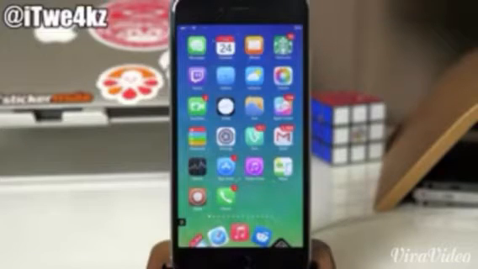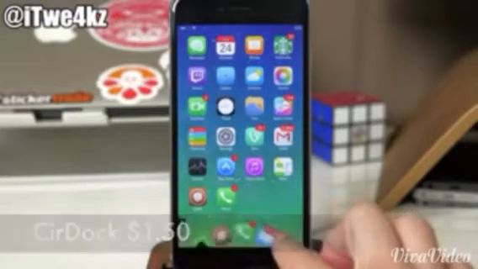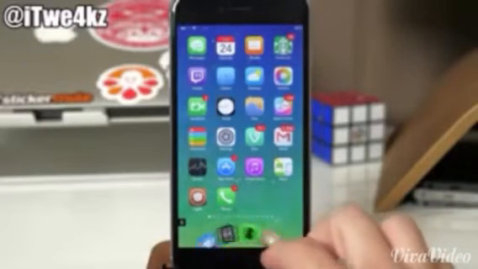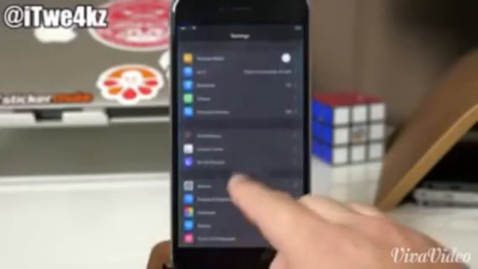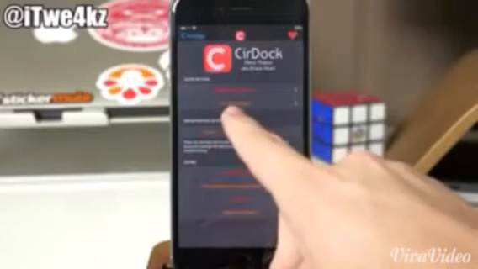So the first tweak I want to talk about is called Cydia, and you can actually see that right down here. So what it does is allow you to add animations to your dock. This is probably my favorite one right here. And you can see what this one's called is actually wheel, but if we open the Cydia settings right here, you'll notice that we have carousel settings right here.